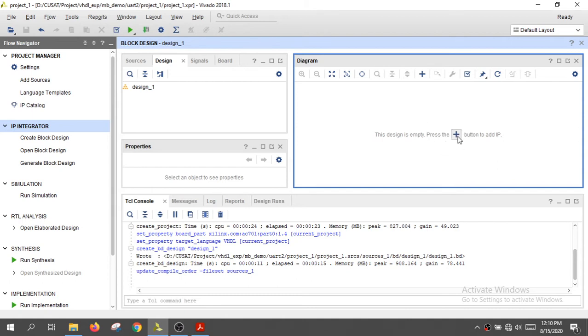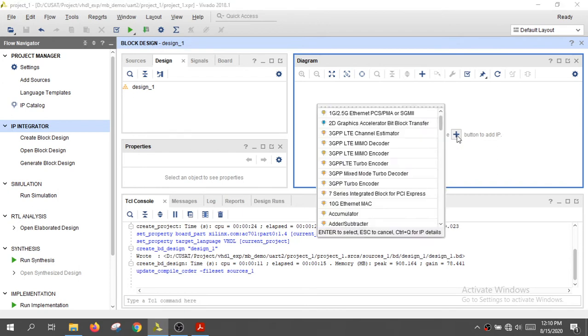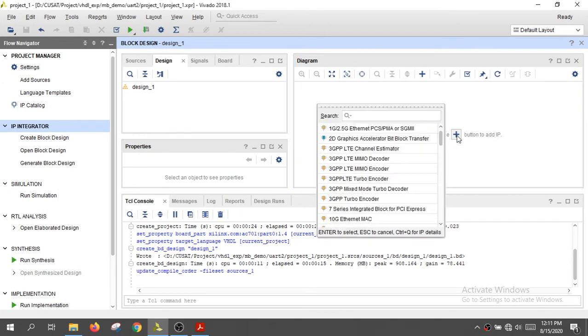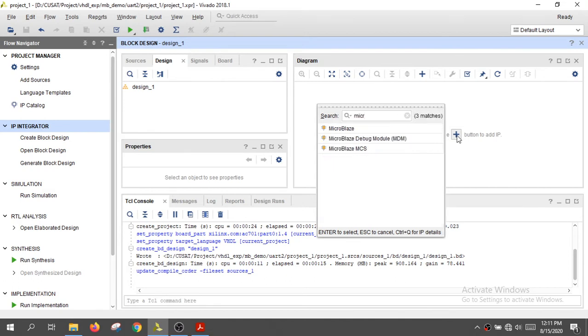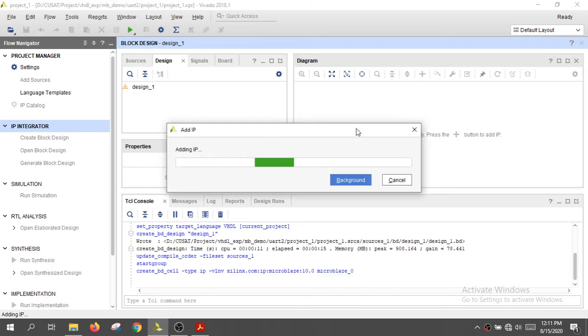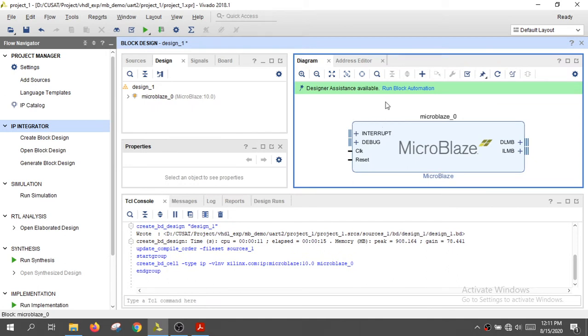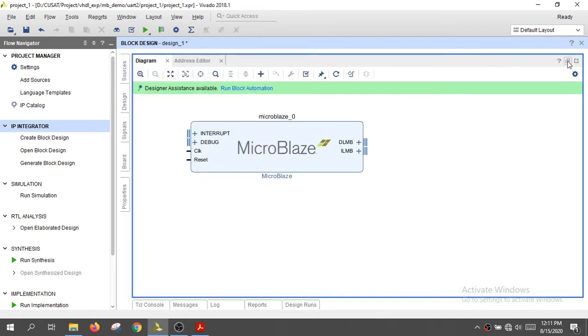You can click this plus sign to add the required IP. Here you can search for MicroBlaze. So the first option comes here as MicroBlaze. You can just double click on that. Now MicroBlaze IP is added. I'll just maximize this window for better visibility.